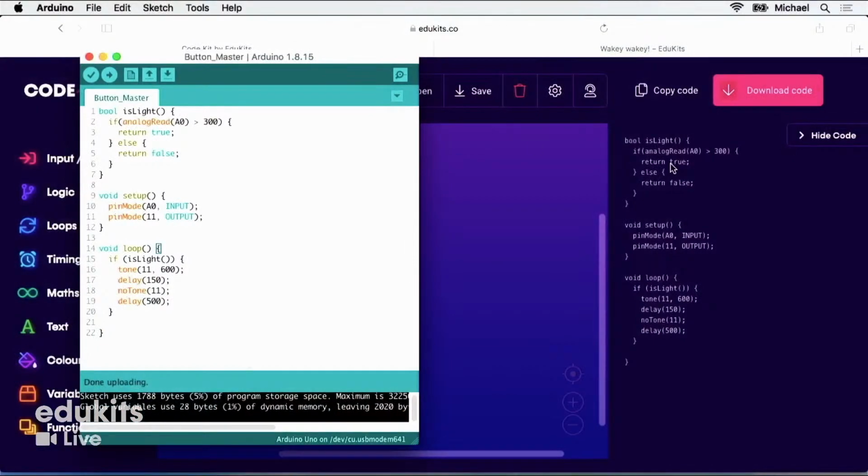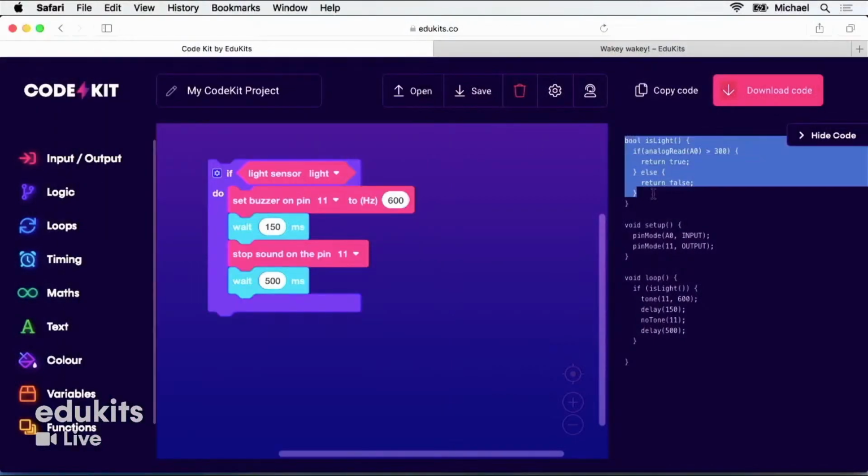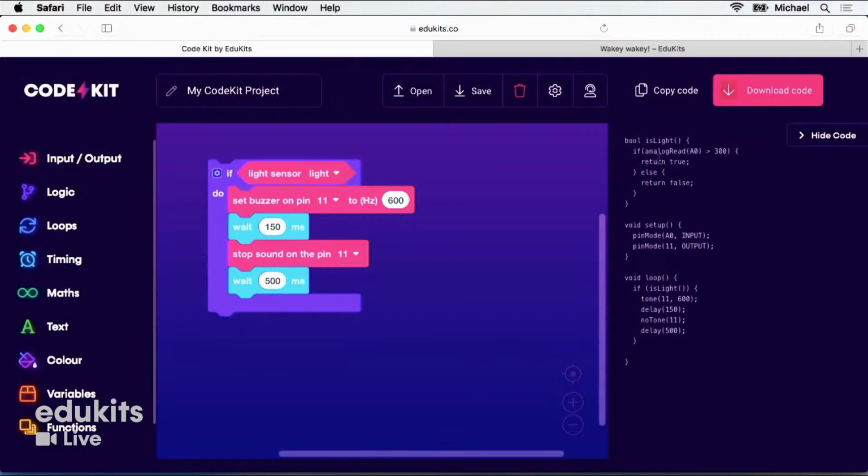And if you take a look at the code, there's a function here. It says bool is light. Now, I don't expect you to know too much about what this means. In fact, any of what this means. But if you look here, it says if analog read A0, so A0 is our light sensor, that's what it's talking about there, is greater than 300, then it's going to return true, which means that, well, the function's named is light. So if the value of the light sensor is above 300, then it's light. And that's what it means. So if it has a high value, lots of light, it will give a bigger signal, a bigger voltage.